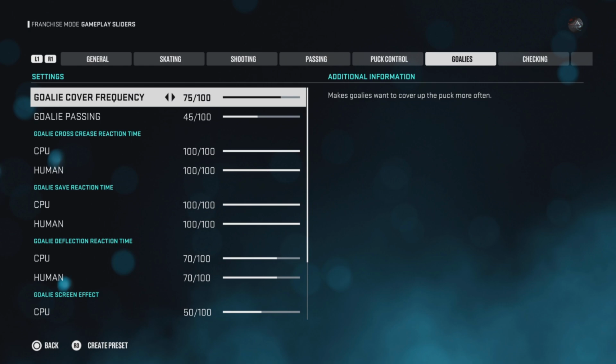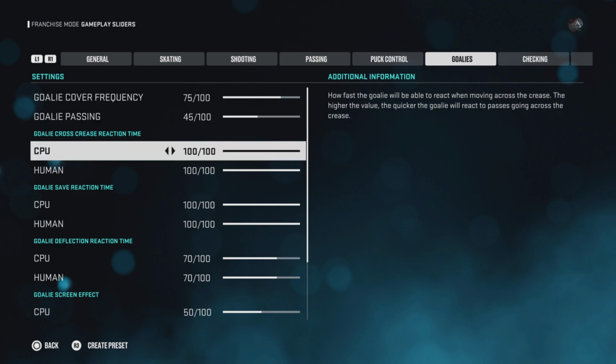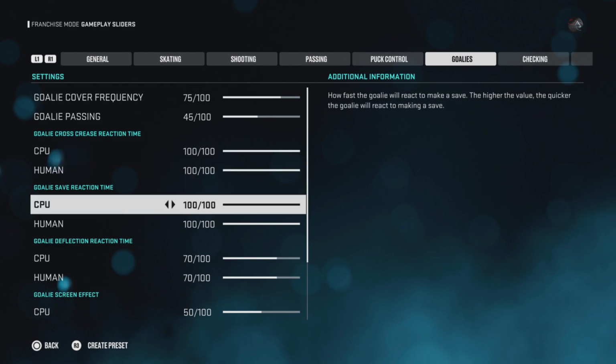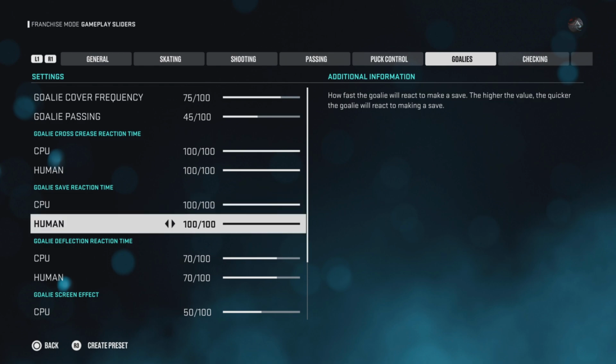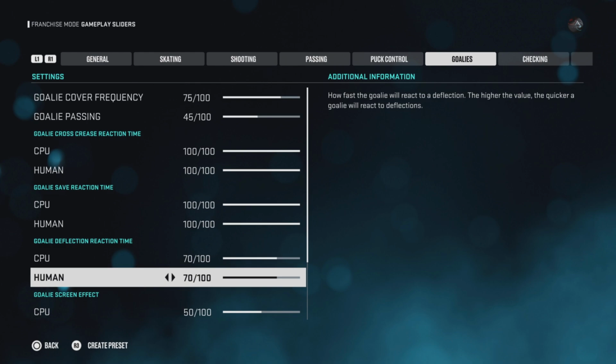Now, the goaltenders, this is important that you get these right. Goaltending, goalie cover frequency, we have 75. Goalie passing at 45. Cross crease reaction time, we have maxed out at 100 each. Goalie save reaction time, we have maxed out at 100 each. Goalie deflection reaction time, we have at 70.